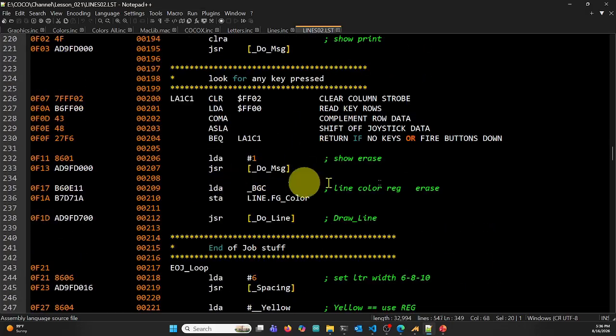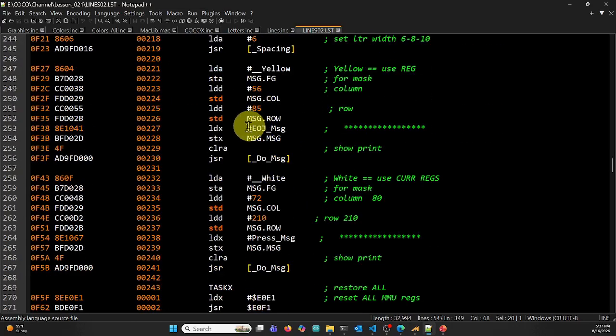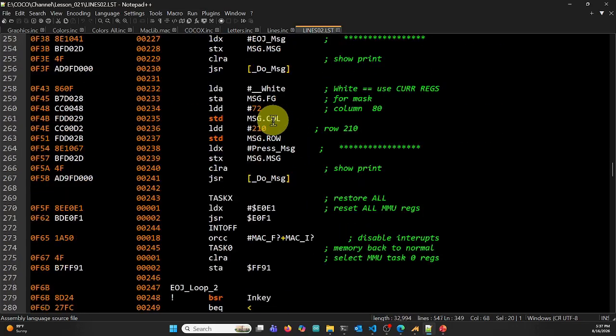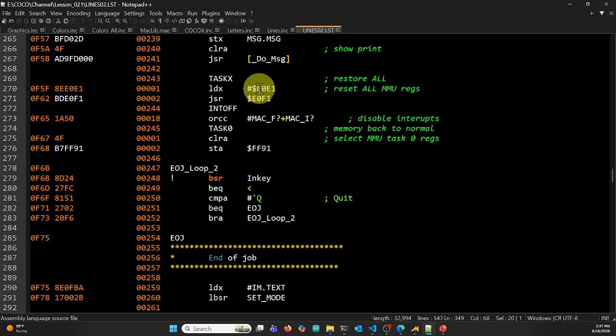So down here what we'll do is change the background, load up the background color and store it in the foreground color, and say do a line. It will erase that last line we put on the screen. The rest of this is normal stuff. Put an end of job message on there, and press it, queue message, I believe it is, the messages.